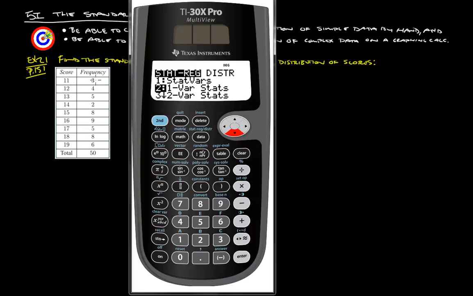And then this frequency is just how often that score happens. So it's still one variable statistics. We push enter. And then the data, again, the scores are still in list 1. Okay, and now here's where you want to change something. The frequency here is what we put into list 2. So we want to go over here and highlight list 2, push enter, and so now our data is list 1, and our frequency is list 2, and now we want to calculate.